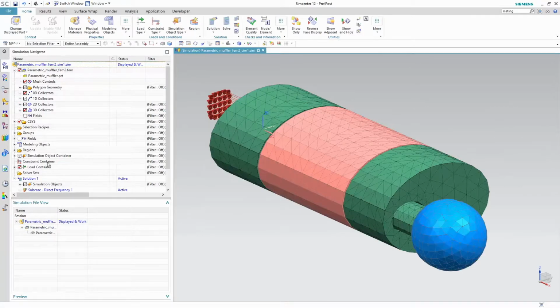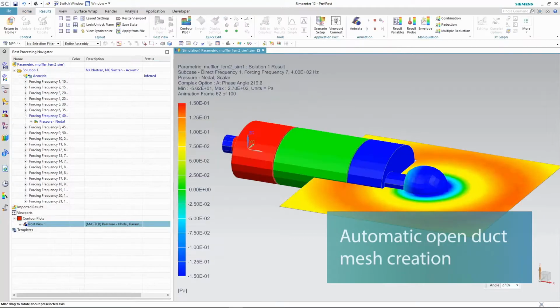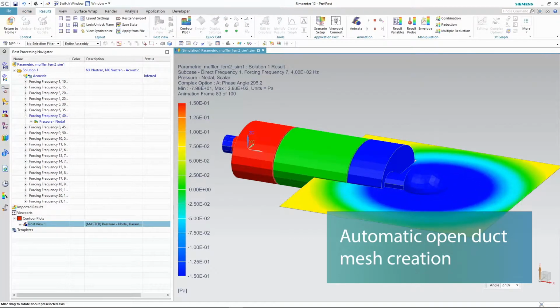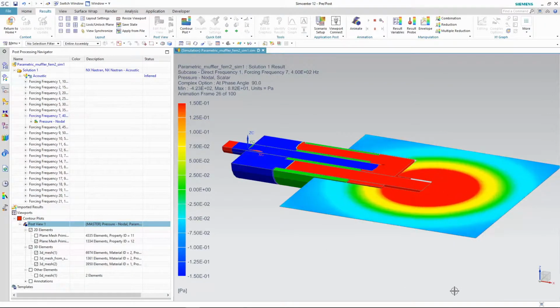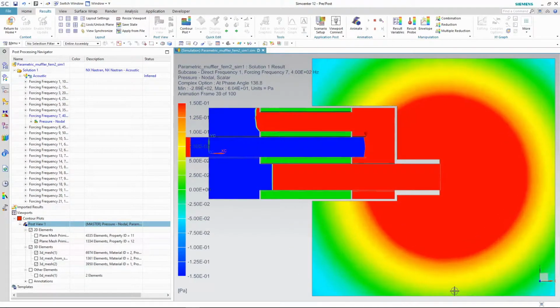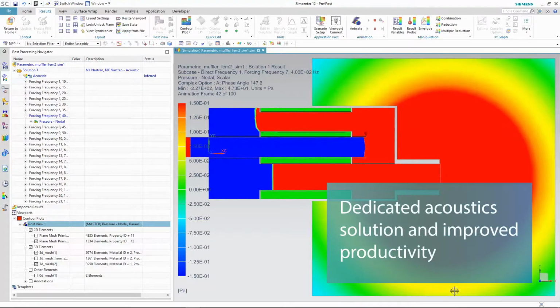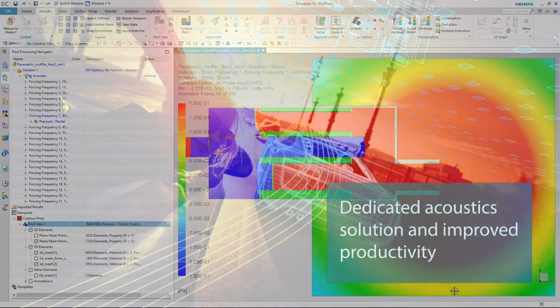Finally, to study the scattering sound from an outlet, in just a few clicks you can create an open duct mesh and perform open-end sound directivity analysis. With the introduction of these new features and more, Simcenter 3D Acoustics offers you a dedicated solution to compute duct transmission loss quickly and intuitively.